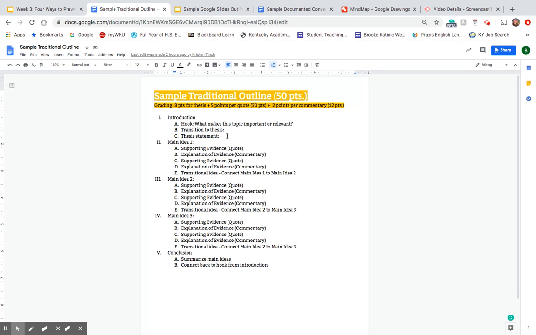So each point of that is going to branch out into your main ideas. For each of your main ideas, you're going to have that quote, some commentary, a second quote, and more commentary. And that's going to be repeated for each of these 3 main ideas. So this is where you're going to be incorporating those sources. Finally, you're going to end with an idea of your conclusion where you summarize those main ideas and connect back to that introduction. You might be looking at this and thinking, wow, that's a lot of work.